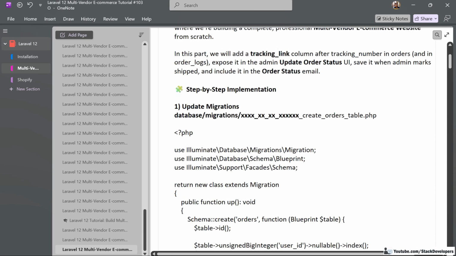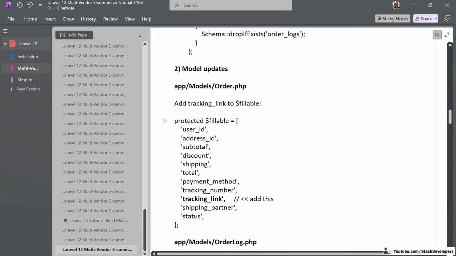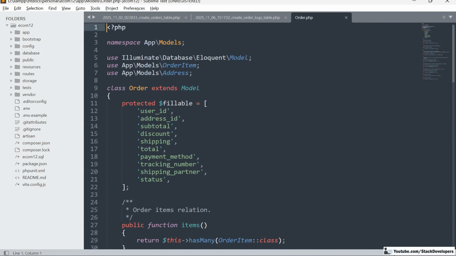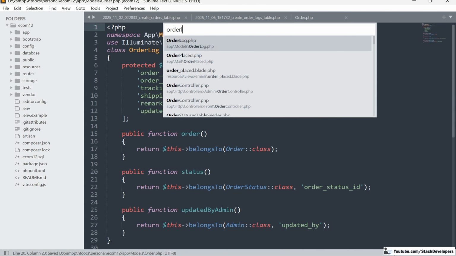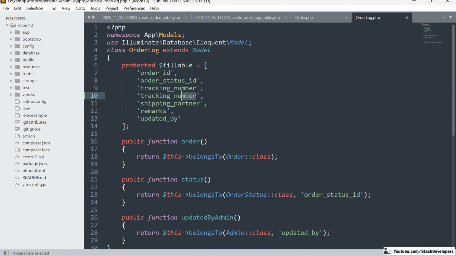After adding these tracking links, we are going to modify the order model and the order log model as well. Here also we are going to add the tracking link, and in the order log model as well, here also we are going to add the tracking link.